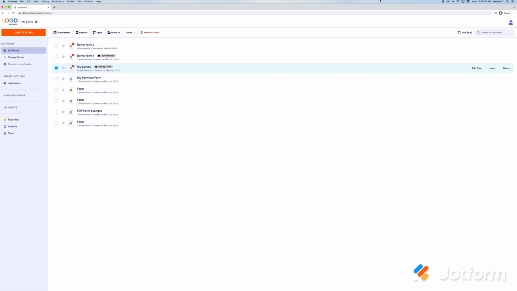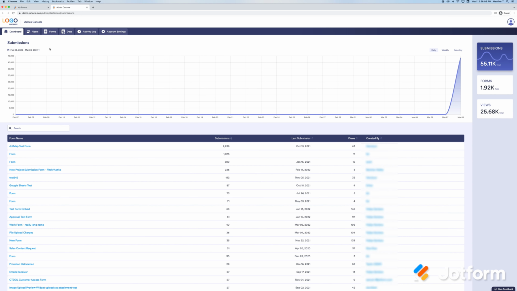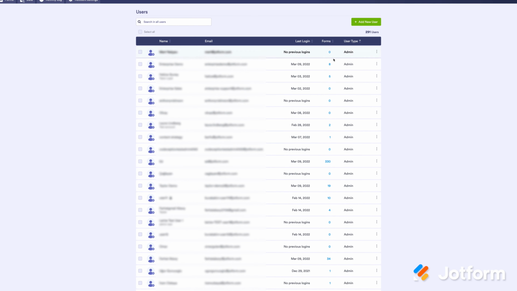And one last very important feature of Enterprise is the ability to manage everything as a whole on the server from an admin console. So compared to our single user plans where only that user should have access to those forms and data, if they change their password or leave the organization, that account is gone. On Enterprise, you have full control over all the user accounts on the server.